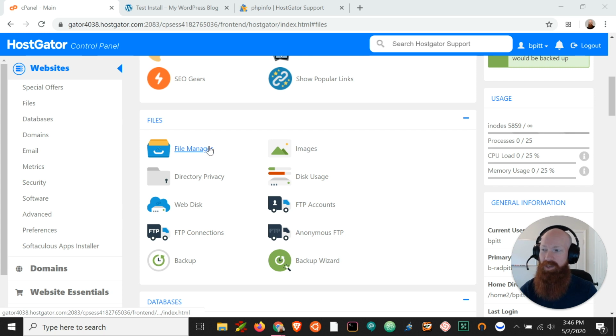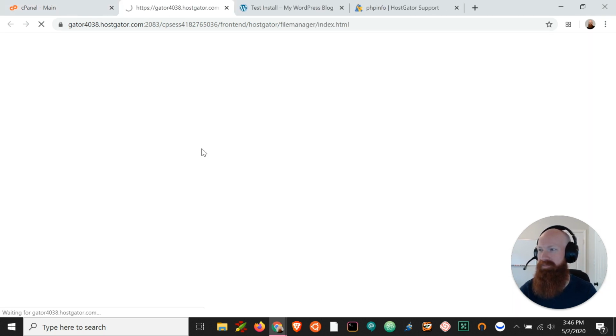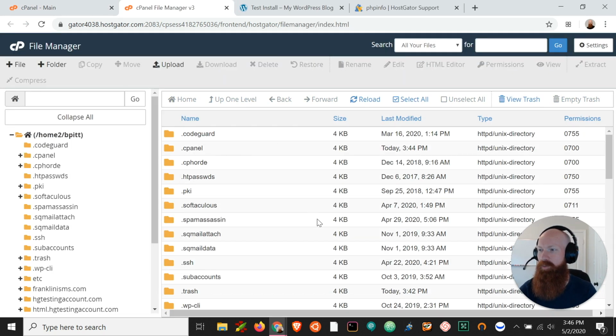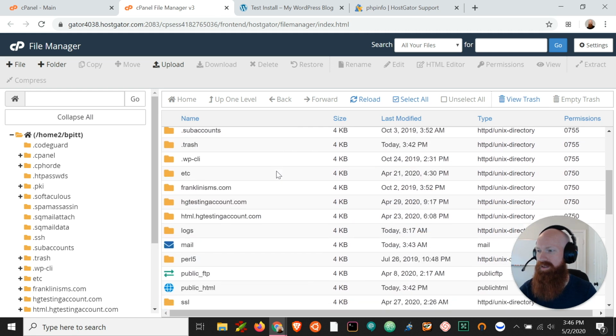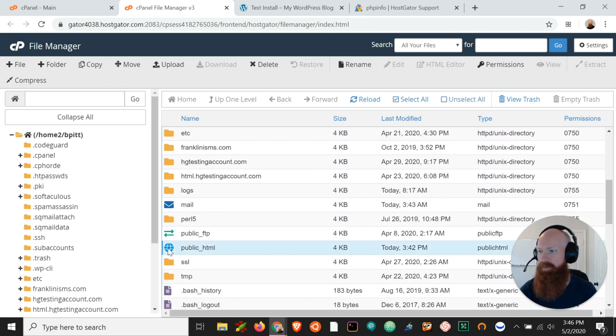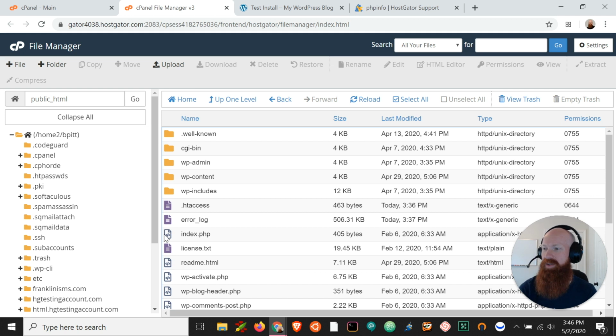I want to create a PHP info page. We're going to click on File Manager. It's going to take me to my home directory. So now I want to scroll down until I see public_html, and I'm going to double click that icon. And this is taking me to the directory root for my primary domain. So all my website content is stored in here, and this is where I'm going to create my PHP info page to see which kind of version I'm using.